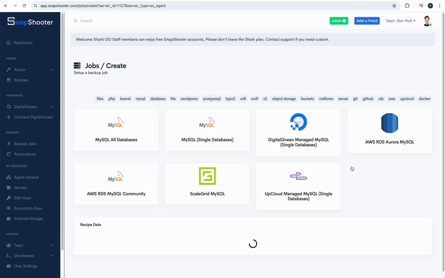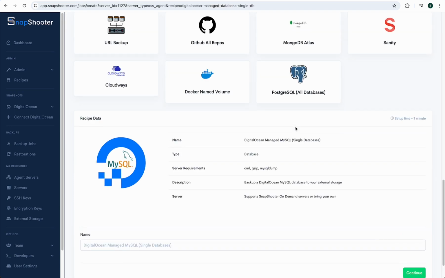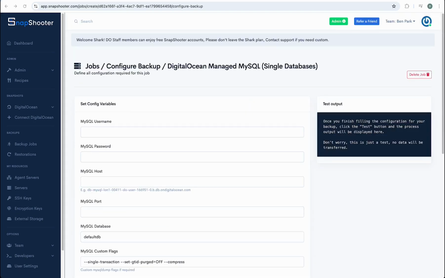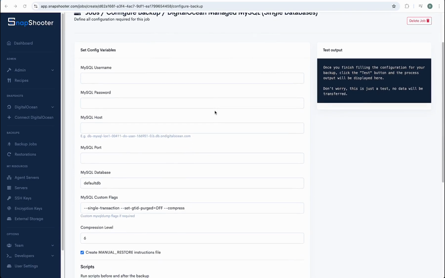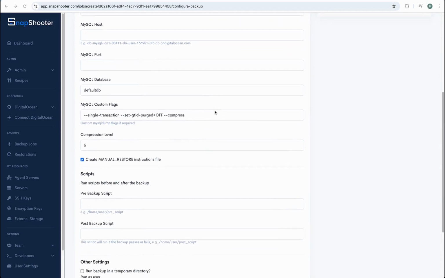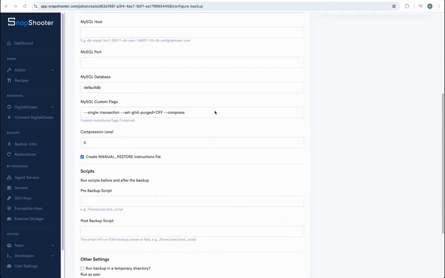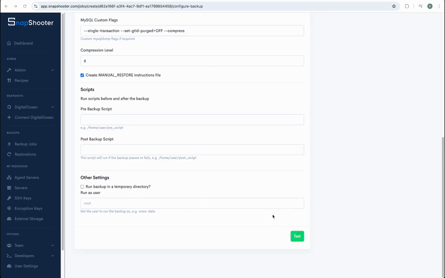On the next screen, you can specify which particular flavor of MySQL you'll be using. As before, I'm running a DigitalOcean managed MySQL database, and so I selected the respective option. Here, you can enter the configuration variables for setting up the connection to your database, the options to run any scripts prior to and after backups, and additional settings on how the backup should run. Test your configuration in just one click.